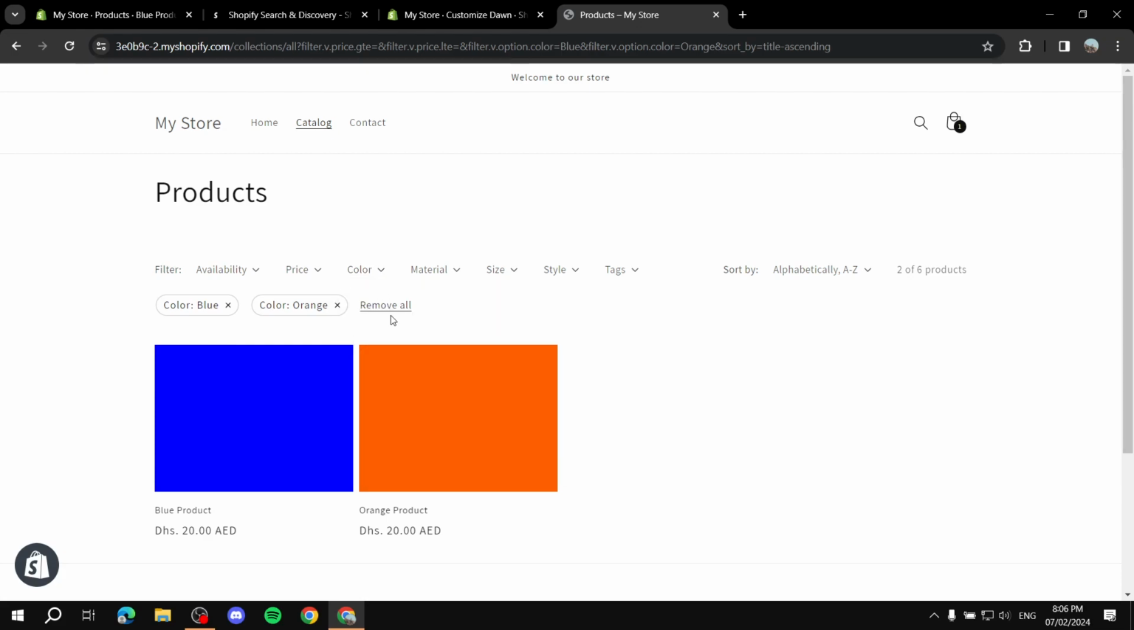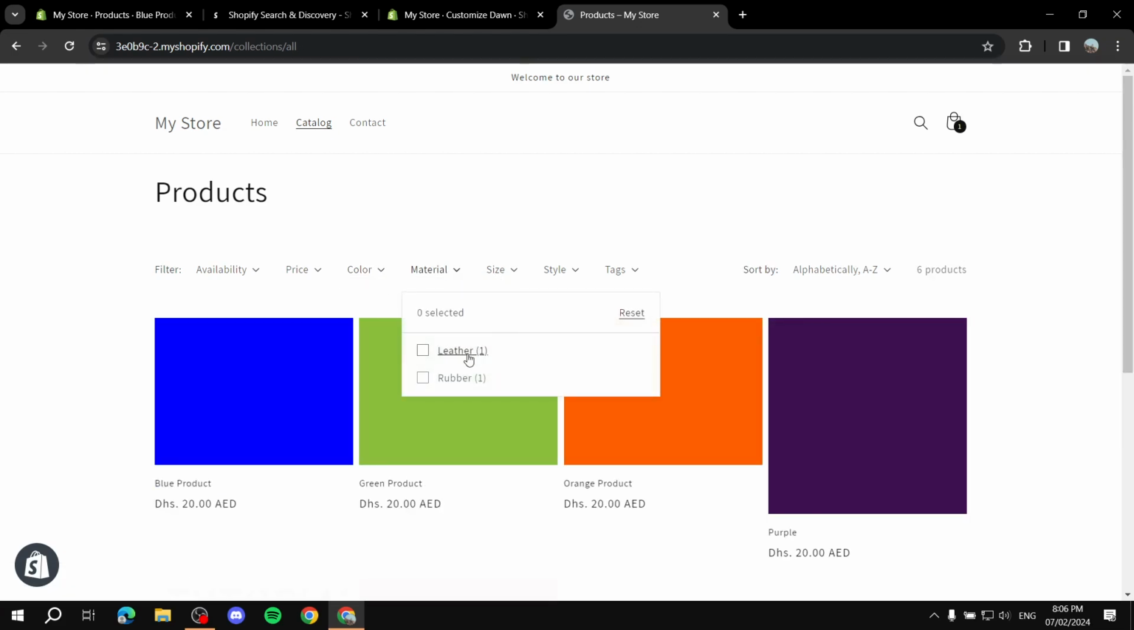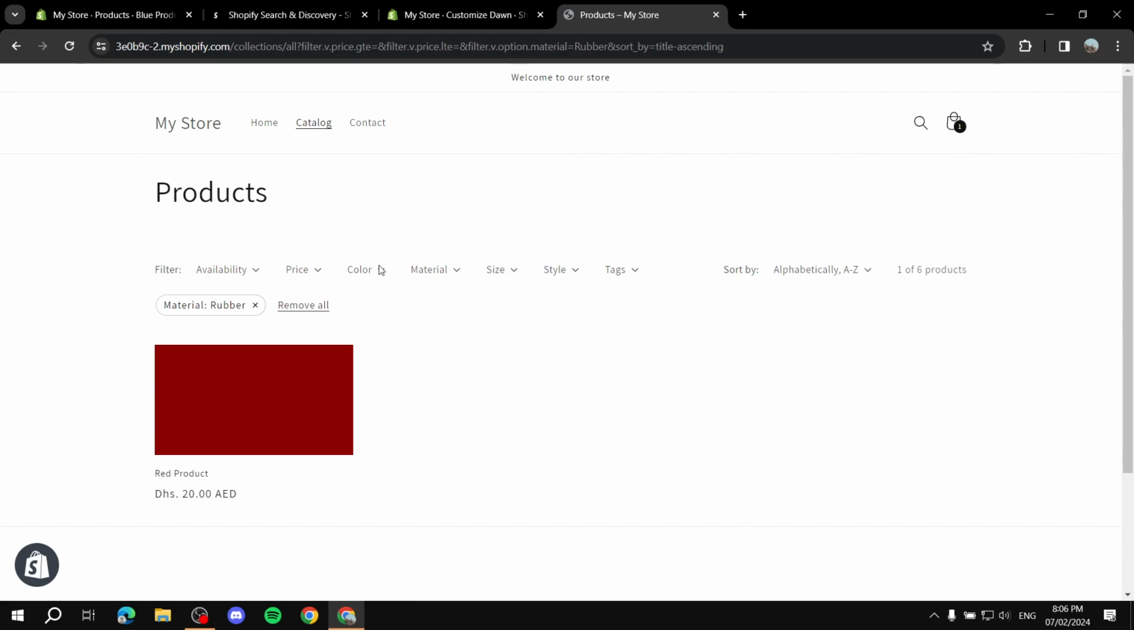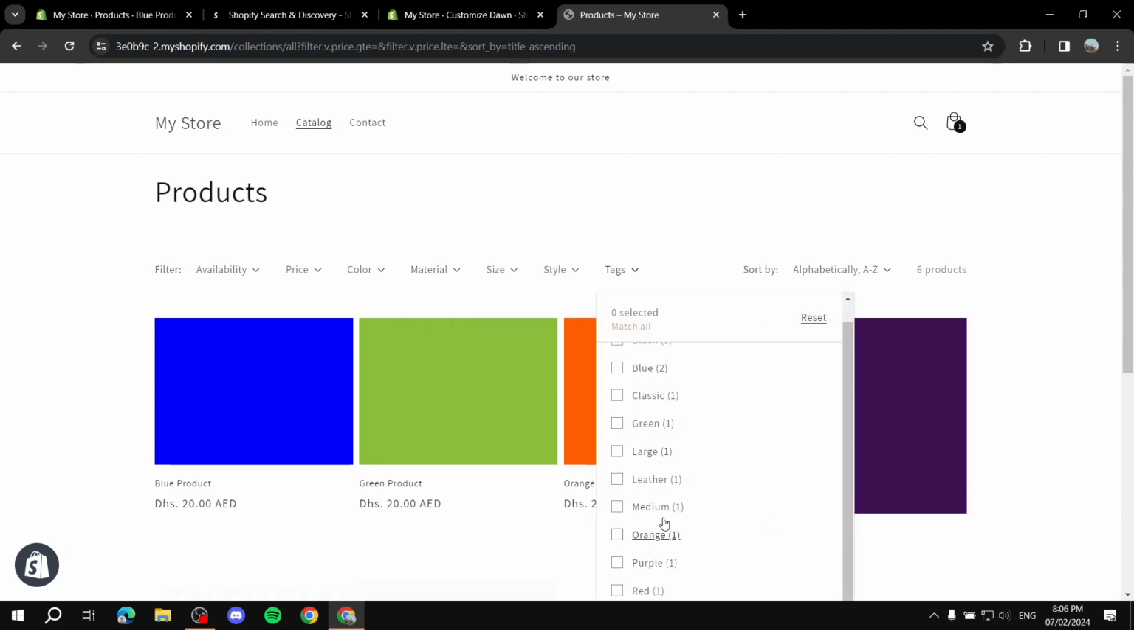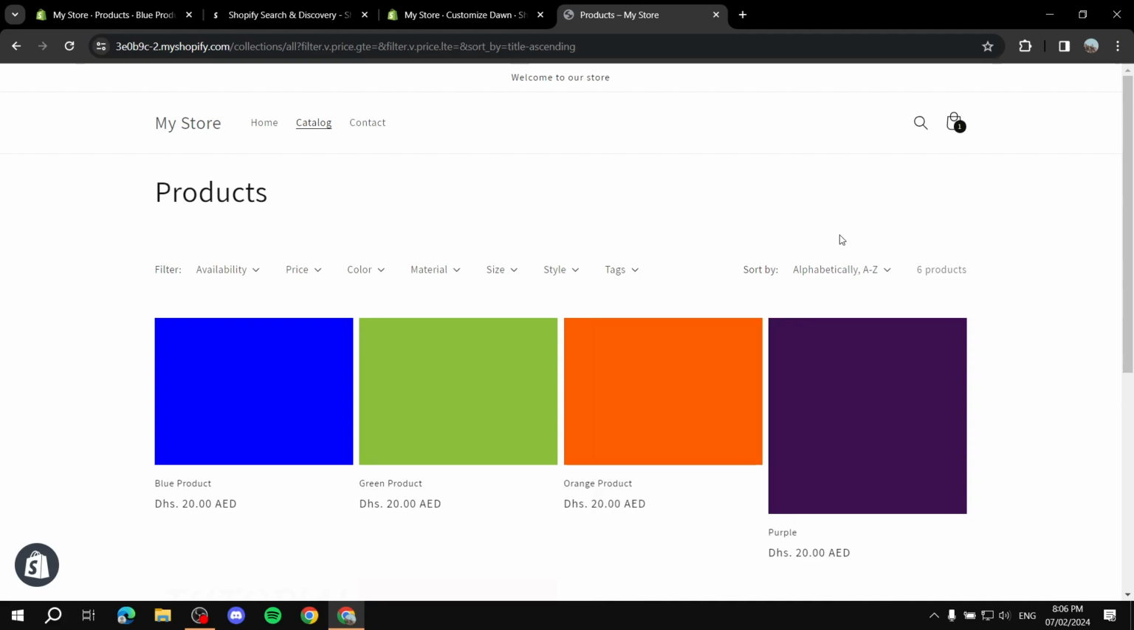So if we just select remove all and go to material, we've got leather and rubber. So we go rubber and it is red. So again, those are just the tags and stuff. And again, if you go to tags, you will find all of those tags that you can just choose as a filter.